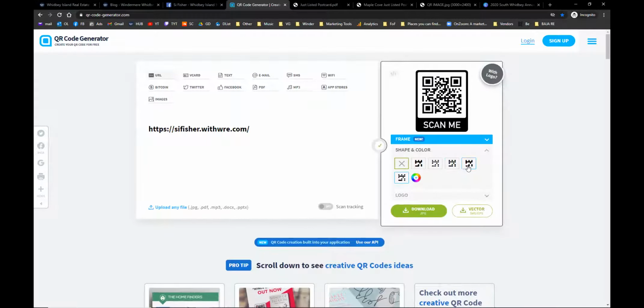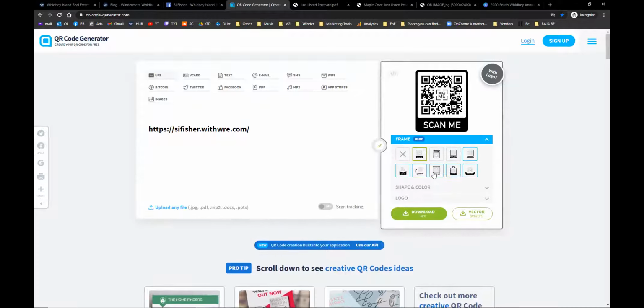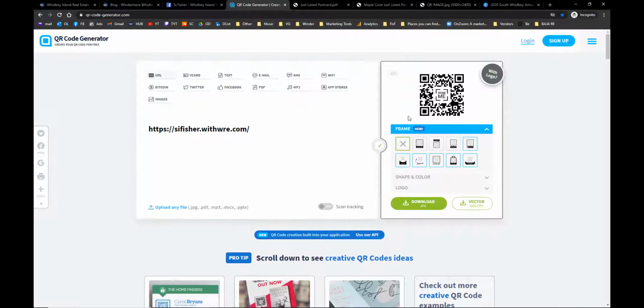Down here, you can kind of change shape and color. And once again, if you sign up for an account, it gives you a lot more options. This one is really cool. You can actually add a logo to it, which they allow you to use some default ones, but you could actually put your custom logo in the center of your QR code if you wanted to sign up for an account here and if you're using it that frequently. So maybe I like this one, maybe I like no frame, and then it just says scan me, whatever you like.